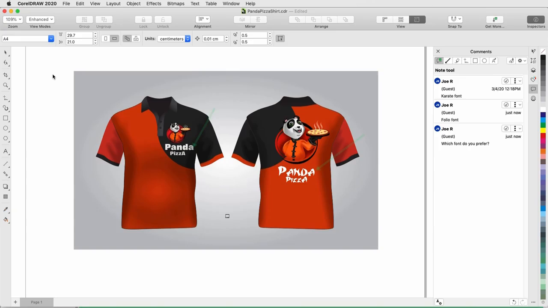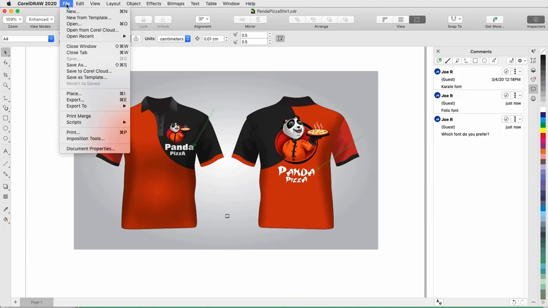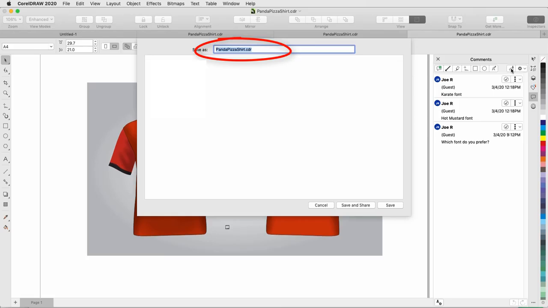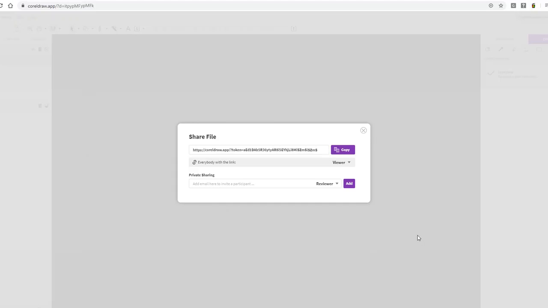My reviewers don't need CorelDRAW Desktop because they can access my file through CorelDRAW.app in order to leave feedback. To save this document to Corel Cloud, I can choose File, Save to Corel Cloud, or click the Save and Share icon in the Comments Inspector. I'll keep the same file name and click Save and Share. This opens the file in CorelDRAW.app, where the first step is Collaboration Settings.